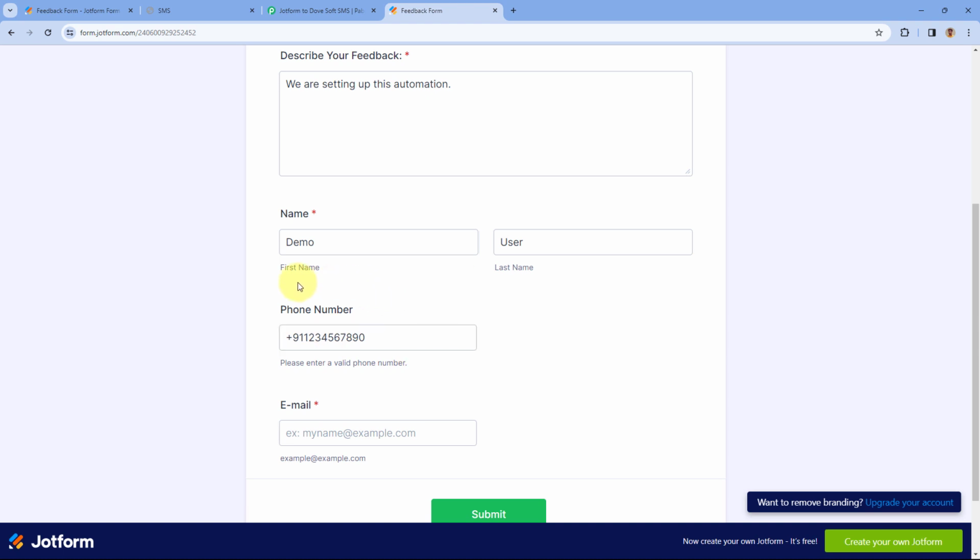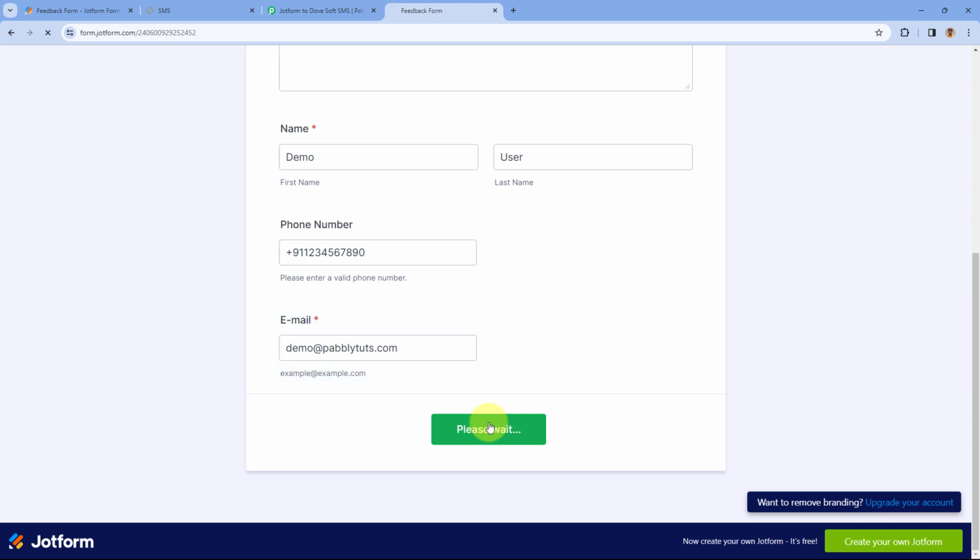So whatever mobile number the people are going to enter over here in this form submission, on the same number we will be sending the SMS using DovSoft SMS. Then after that it is asking us for the email, so I'll just enter a dummy email address over here. After entering these details, let's click on submit.